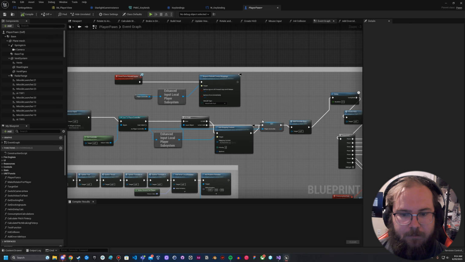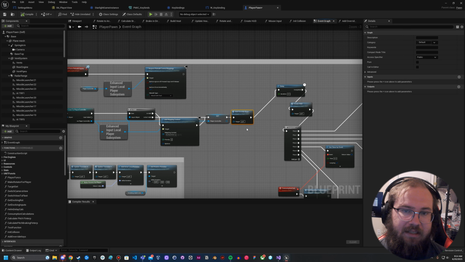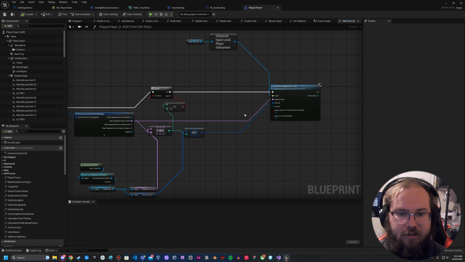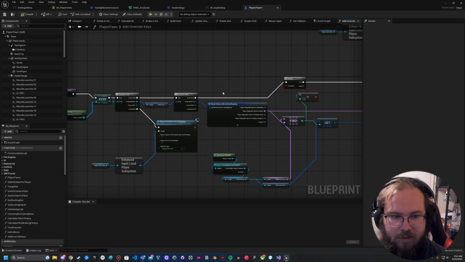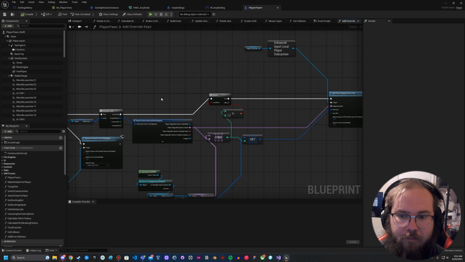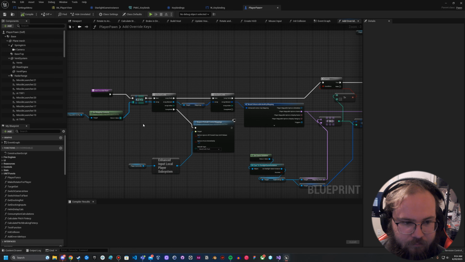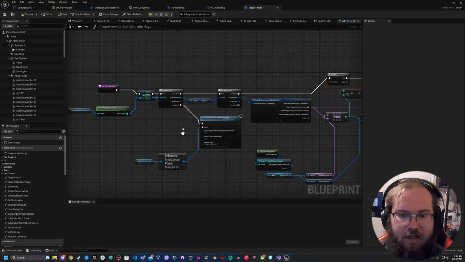The load, this all happens in your actual player. After you've added your mapping context, you're going to want to call a function called add override keys. This is something you need to create. It's a custom function. What this does is basically the load that we did earlier inside of the actual save system. You basically do it inside of here.